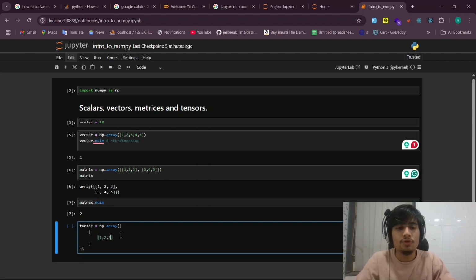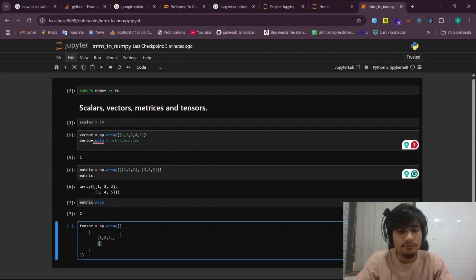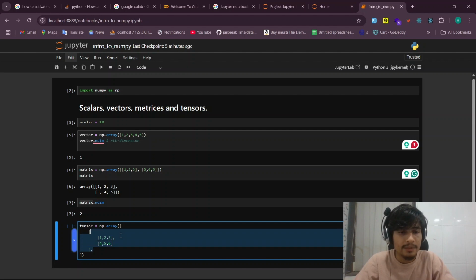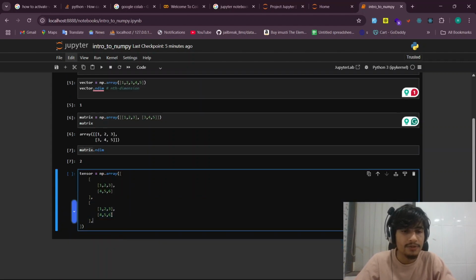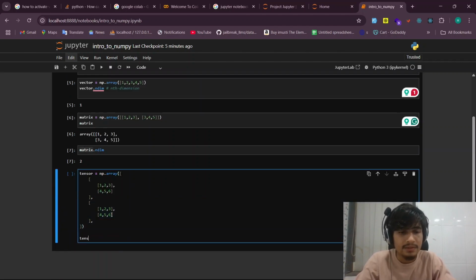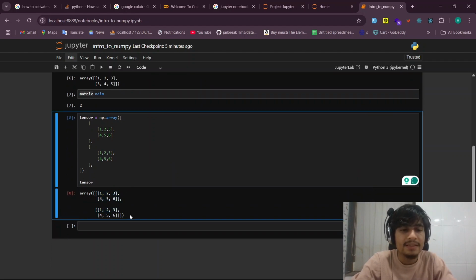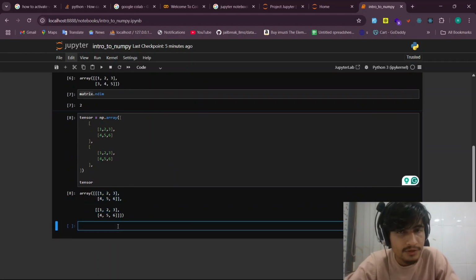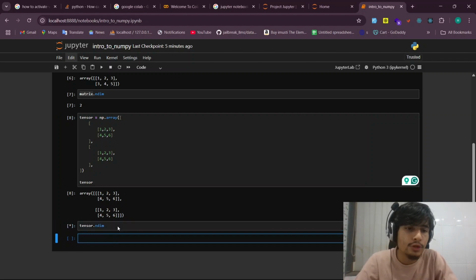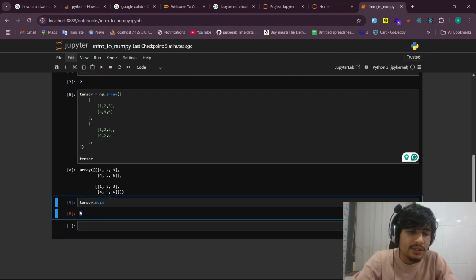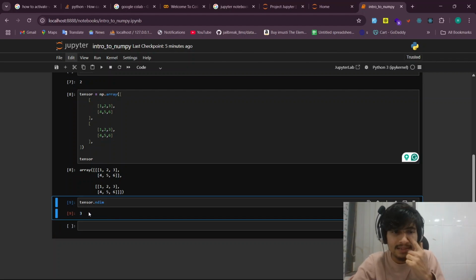1 comma 2 comma 3, again I will write 4 comma 5 comma 6. Let me just copy paste this here. Now if I print the tensor, as you can see, this has successfully created a three-dimensional array. How do I know this is three dimensions? Because of course I have created this, and if you want proof, you can simply write tensor dot ndim. This is giving us 3. That means this tensor has three dimensions.